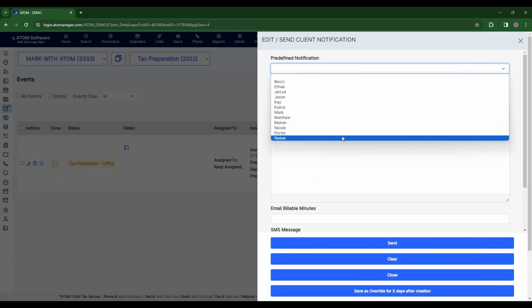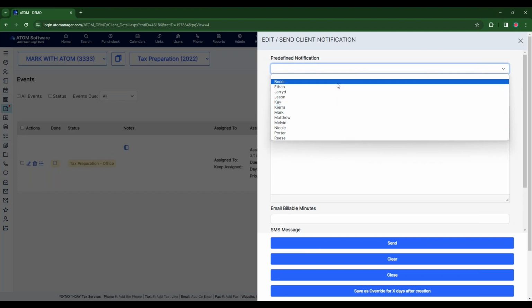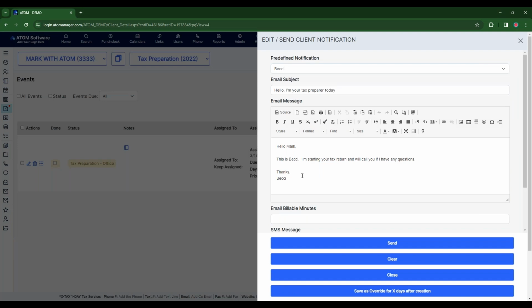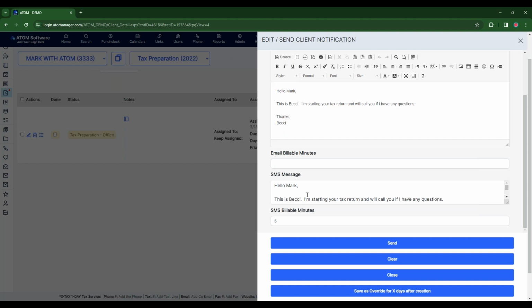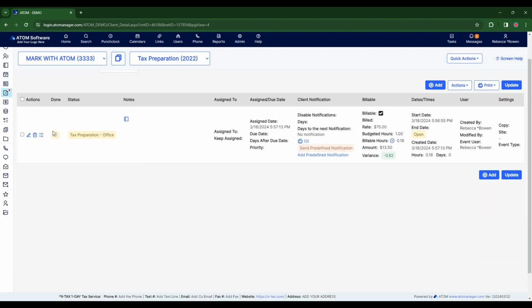Now you see all of our employees' names. That's because all of us do this when we're working with a remote client. We will select our name and we will let them know that we are beginning working on it and that we will call them when we are done. Now, this file doesn't have an email or a phone number in it, so nothing went out to the client. But that is how that works. And if I had an email, the email would have gone. If I had a cell phone number, then the text message would have gone. If I had both in the file, then both the email and the text would have gone to the client.